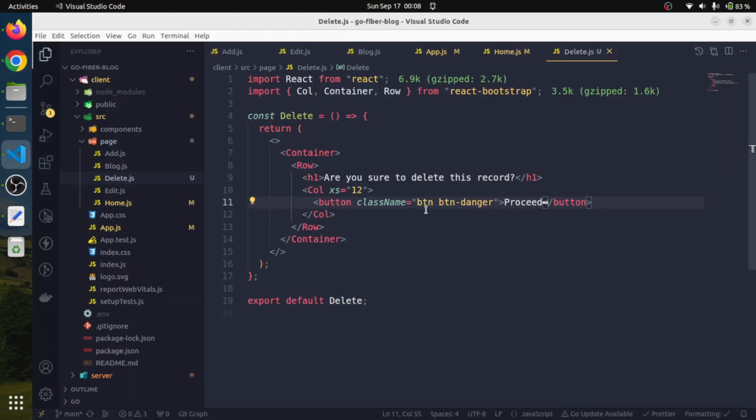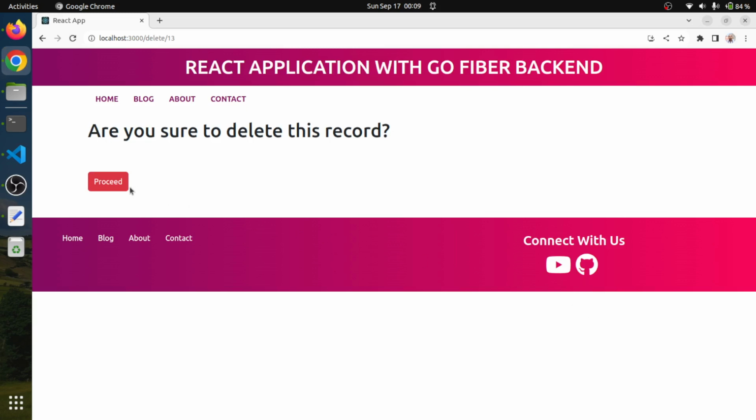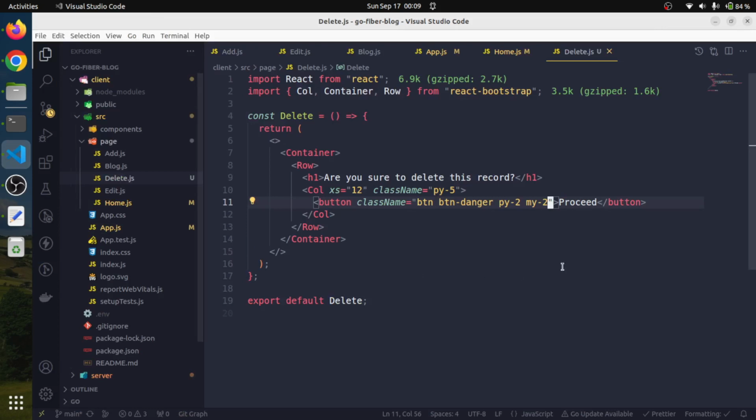Also, I'm going to give it some py so that it will have some margin, and also add some my as well. Actually, no, we need to provide the padding over here, py5, and on this I'm going to give a padding of 2, which should be fine, so that it could look a little bolder. And margin 2, vertical margin. So okay, this way we are getting this button, and our idea is whenever the user clicks on it, only then will we delete this record from the database. So let's work on that.